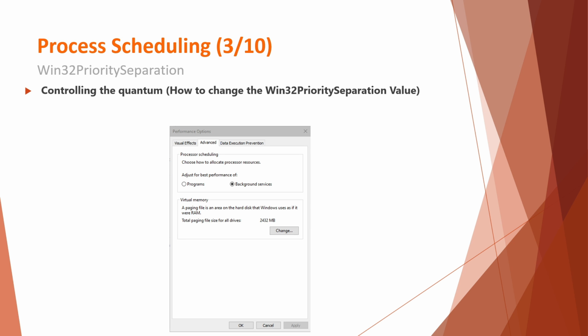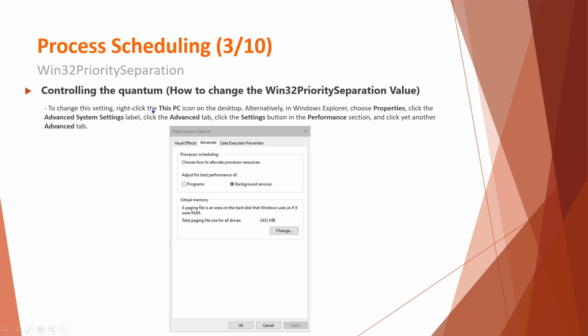Controlling the quantum, how to change the Win32 priority separation value. I think it's more precise to say controlling the quantum, because the value is the quantum that we define with the help of Win32 priority separation. To change the setting, right click This PC icon, alternatively Windows Explorer, Properties, Advanced System Settings, Advanced tab. Click the Settings button in the Performance section and click yet another Advanced tab. Let's see how it works.